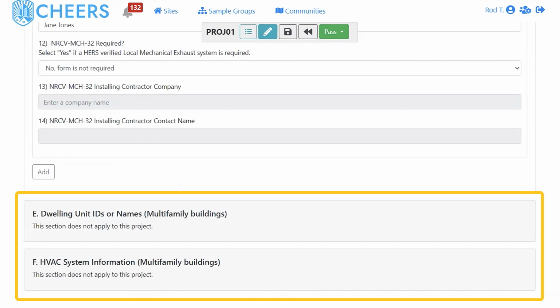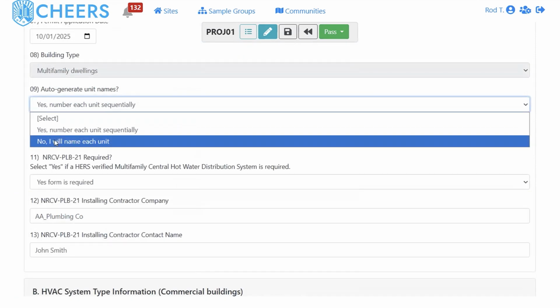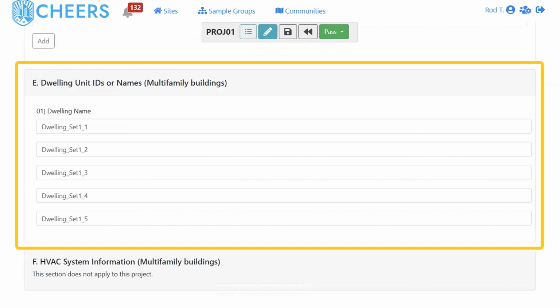However, just like with sections B and C, these would look and function similar to the other sections we've demonstrated in the example. In this case, these sections do not apply to this project because we selected to auto-generate the names of the dwellings. If back in Section A, we had selected to manually name each unit instead of selecting to auto-generate the names of the dwelling units sequentially, Section E is where we would input the names of each dwelling unit in the group. If users select this option, each dwelling unit would need its own specific name, so the relevant documents can be associated with the relevant dwelling.